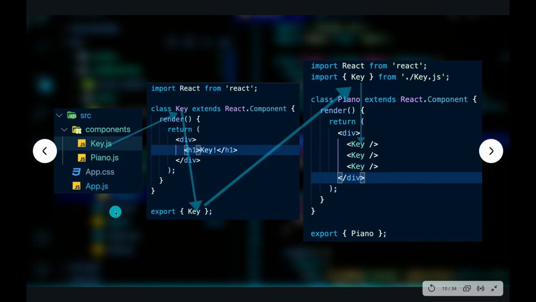So now what we want to do is create a key component. As we mentioned, the two components we care about are the piano and the key. So the key component is going to be basically the same thing. We're just going to create a class that extends a React component, and it's going to render just some basic text. In this case, we're going to import the key class into our piano.js file. So our piano is going to import key, but our app is going to import our piano. So that's just how you got to think about it.